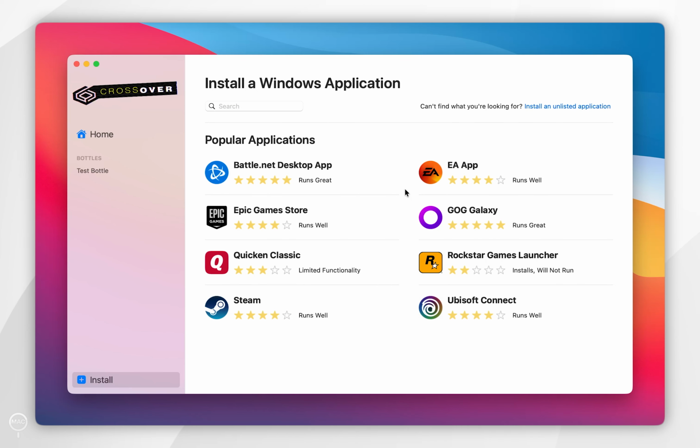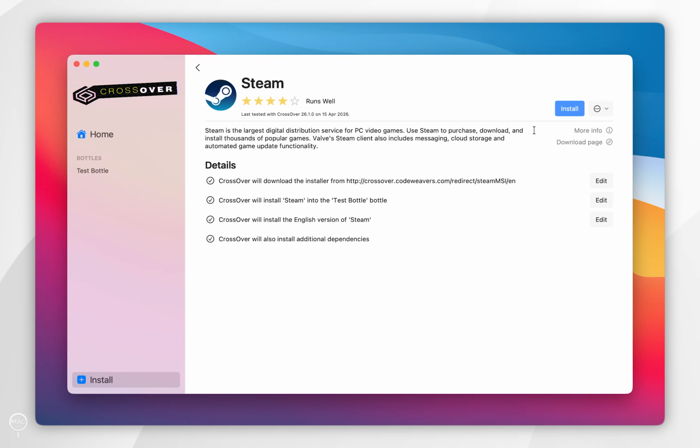So now we have Crossover downloaded to our Mac, we just need to install the game launcher that we already own a copy of Lay of the Land with. So for the example of this video, it's going to be Steam, so I'm going to select it. And then you want to select Install in the top right hand corner, which will install Steam to its own bottle, which is separated from the rest of your Mac files.